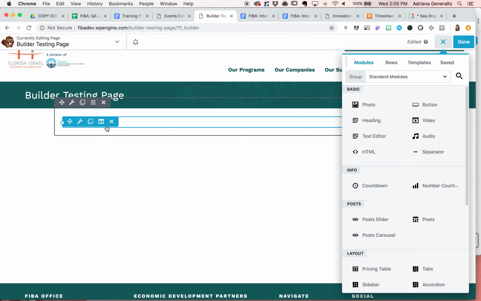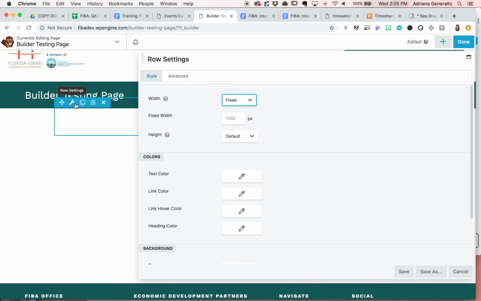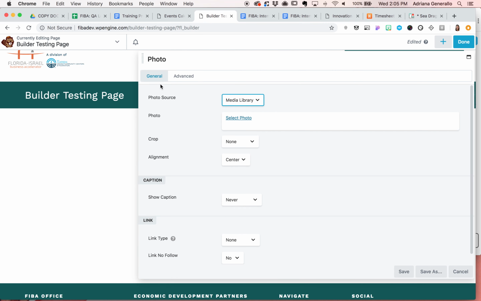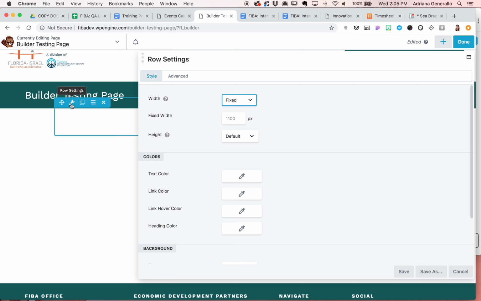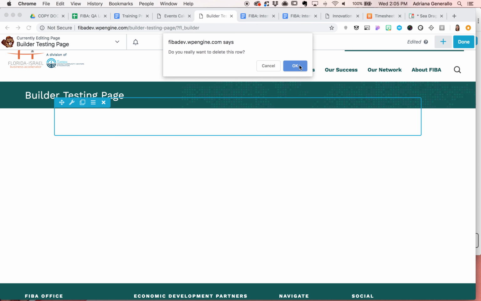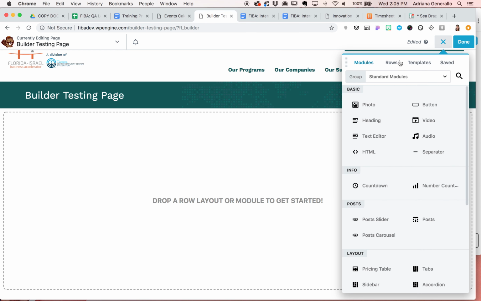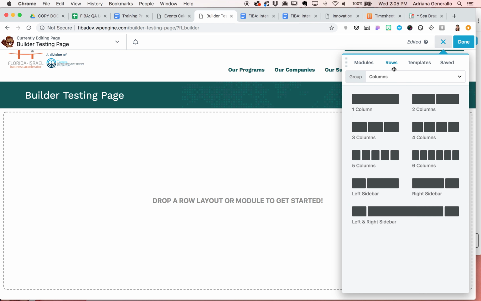So if you noticed, I dragged a photo. When you drag a module without building rows, it does it for you automatically. Like I did not add this row, but because I dragged a module, it built a row around it. I prefer, just from my own sanity point of view, to not do it like that because it just doesn't make as much sense to me. So you can do it either way, but what I like to do is start from the structure.